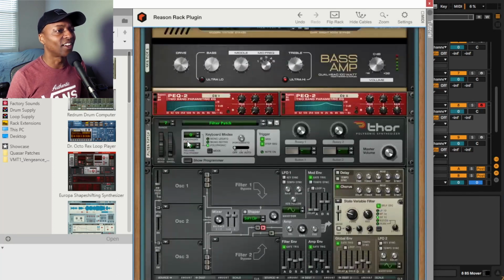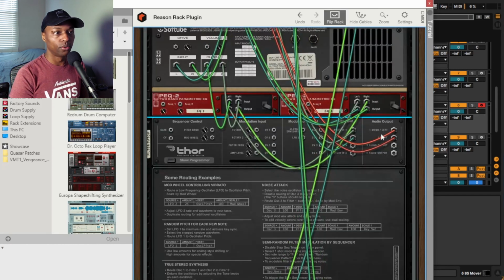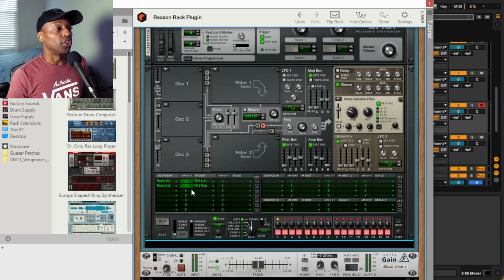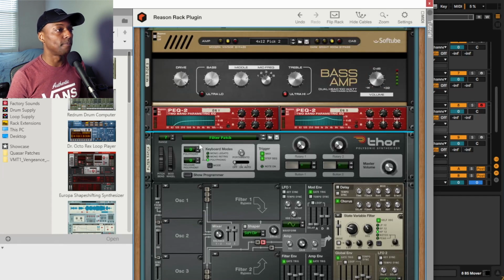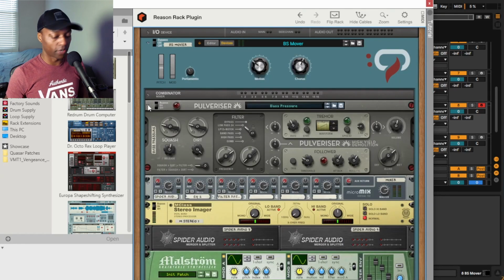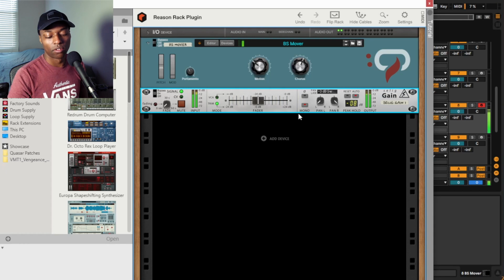Lot going on here, a bass amp. Oh, this Thor, I'm using just the filter and the chorus. So I'm running audio through the Thor and just using this section. You gotta map it with the matrix here, but yeah. Some EQ action. A lot going on in that one. Pulverizer. Let's hear this in mono. That's stereo. That's mono. And back to stereo.